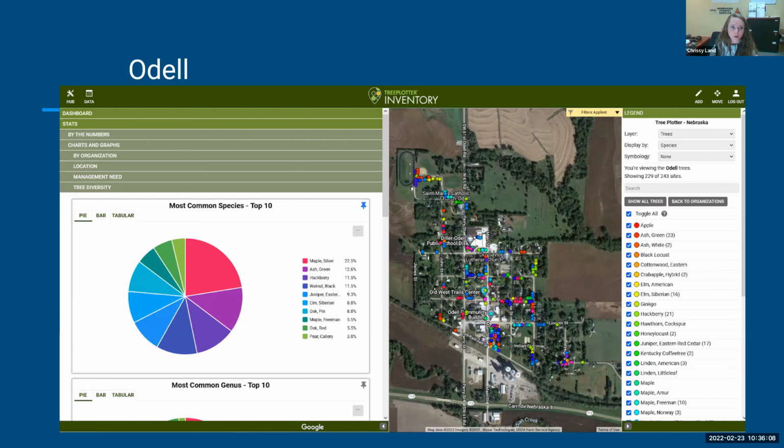So this is ultimately then what we start using to be able to develop our inventory report. The system is going to automatically calculate what your top 10 species are, what your top 10 genus are, tell you the percent. You can change it from a pie graph to a bar graph to a tabular. And the tabular is just a table that's going to show you the breakdown and actually give you the physical number rather than just a percent of your total tree.